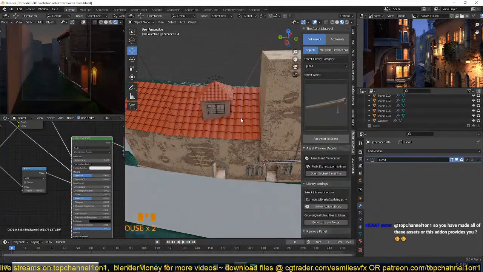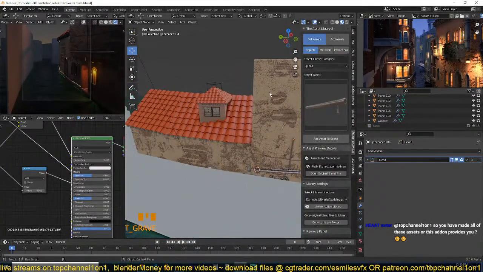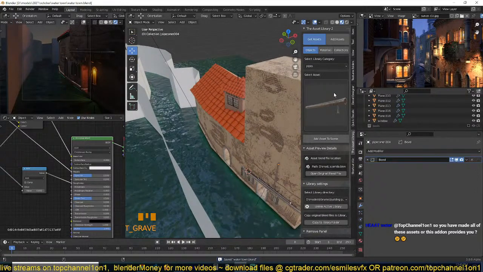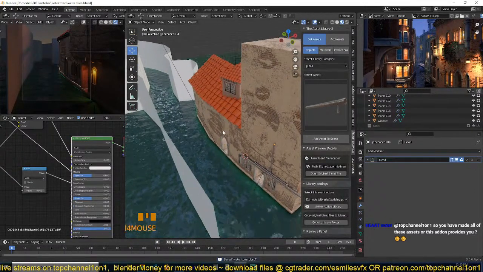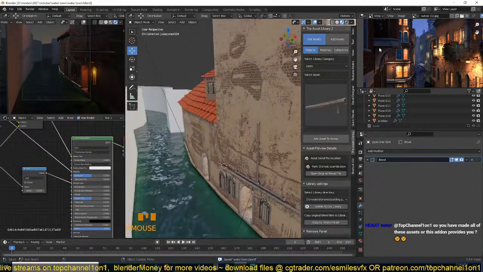Have that. So you made all the assets of this add-on? The asset library doesn't come with the models in this add-on. But if you're a patron, you can request the assets, and I'll send them to you for free.